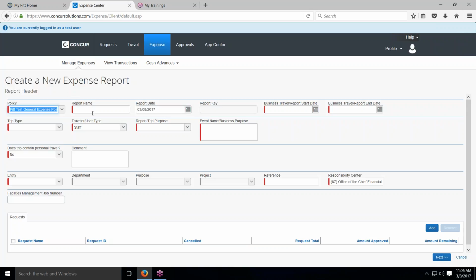So let's suppose I am entering an expense report for a one-day trip that I took to the Greensburg campus to attend a meeting. Again, I'm going to fill out my header, pay attention to the fields that are marked with this red line.